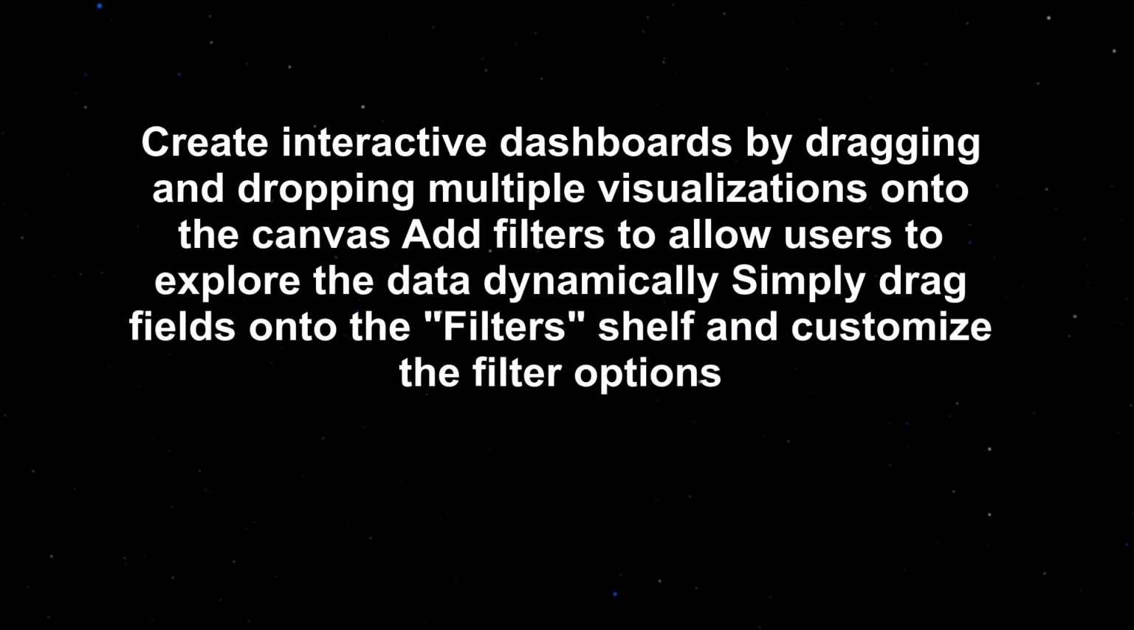Create interactive dashboards by dragging and dropping multiple visualizations onto the canvas. Add filters to allow users to explore the data dynamically. Simply drag fields onto the filters shelf and customize the filter options.